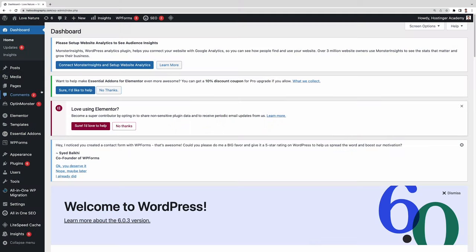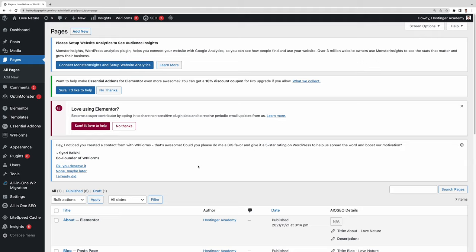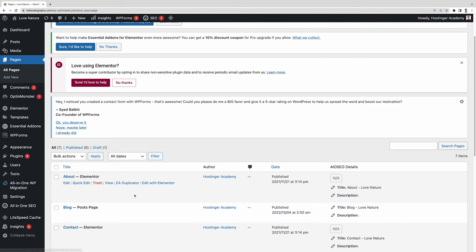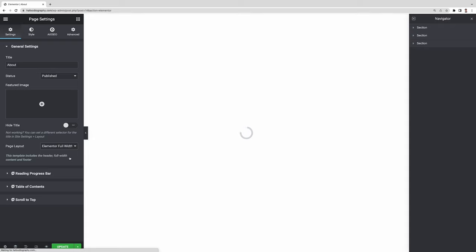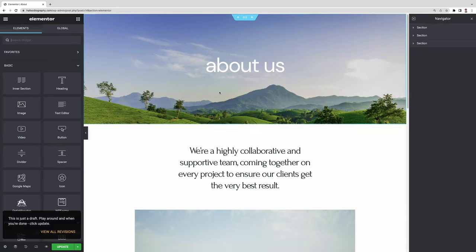Next is the about page. Let's go back to our WordPress dashboard, select Pages, then All Pages. We already have an About page here, so we can click Edit with Elementor. Click the gear icon to access the settings. Like what we've done with the home page, change the page layout to Elementor Full Width. Now let's customize it. To save time, we can use the banner template from our home page.